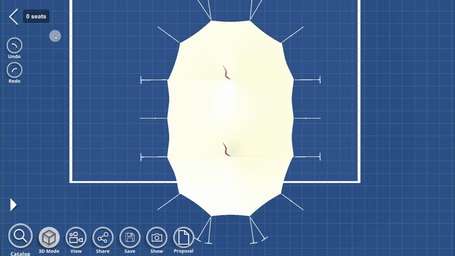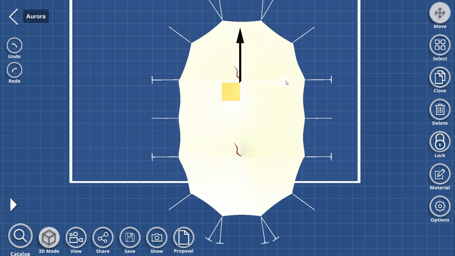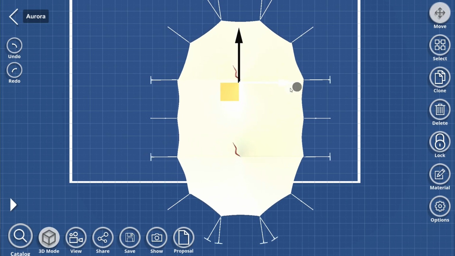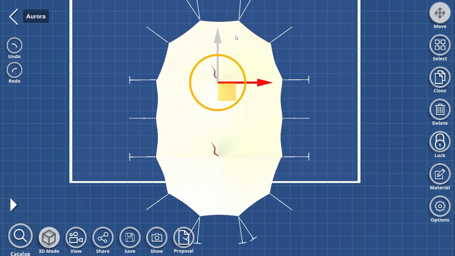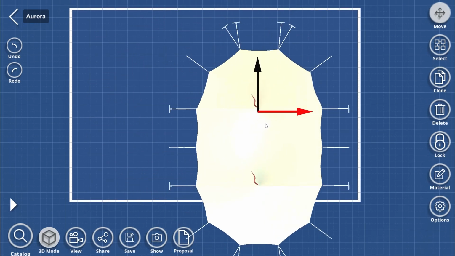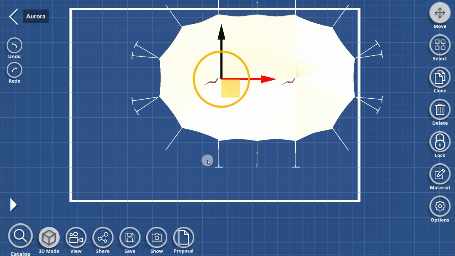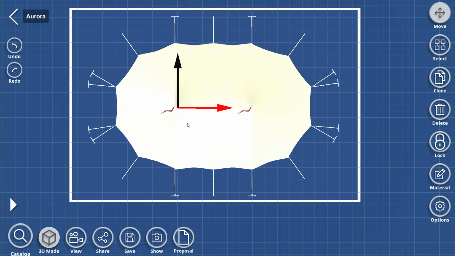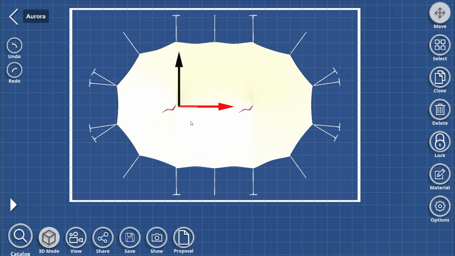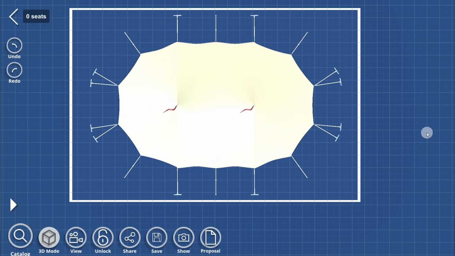Now, the tent will be defined as an element that can be moved, rotated, and blocked. Select it and place it correctly in the event space. Use the arrows to move the tent, the red arrow for horizontal left and right movements, and the black arrow for vertical, up and down movements. The yellow square allows movement along both axes, and the yellow circle rotates the element. Once placed, you can use the lock button to prevent the tent from moving again.